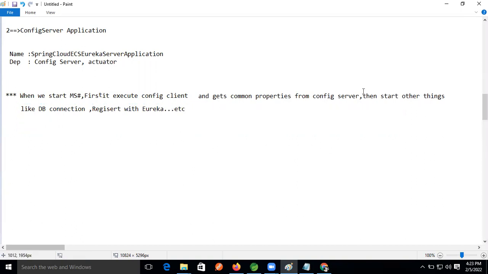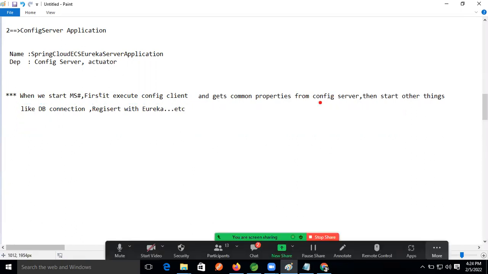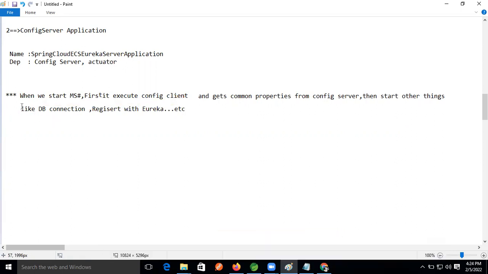These things happen after. First, what code will execute? Our config client code will execute on the server. Then the other microservices-related services start executing, right? Clear, guys?